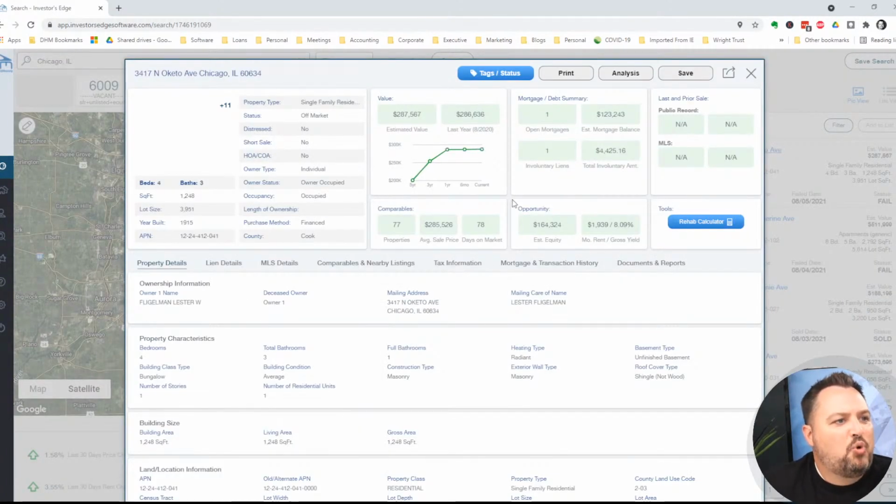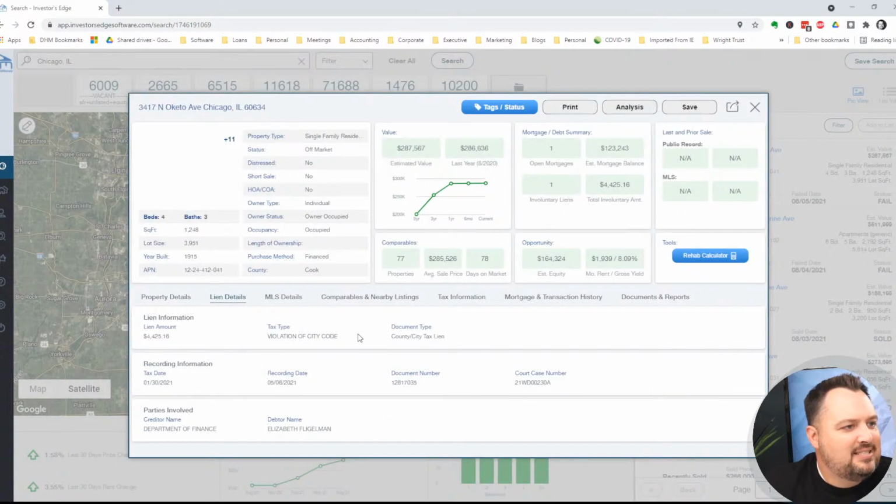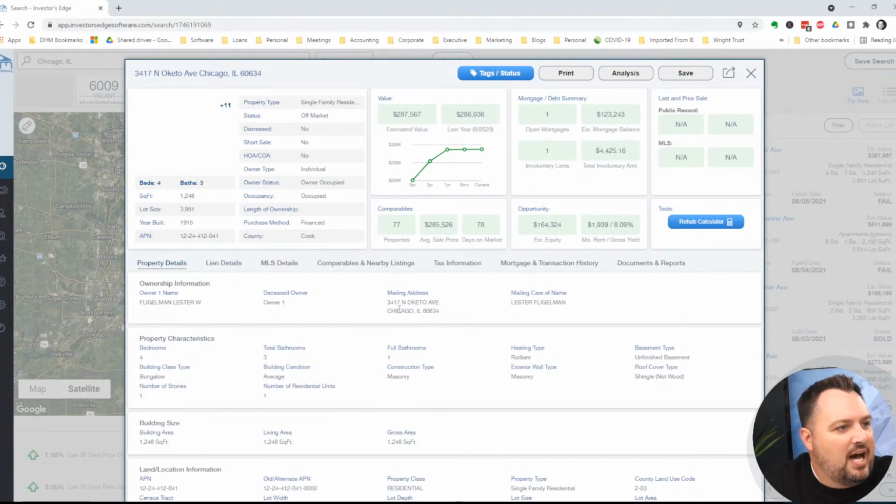So like on this property, they have a loan for $123,000. We think it's worth somewhere between $287,000 and $286,000. And if we come to lien details, they have a city violation of $4,000. Any of you that are in Chicago should go knock on this guy's door or call him. Here's the property information. This is the owner of the property, actually lives there. So this is a great opportunity.